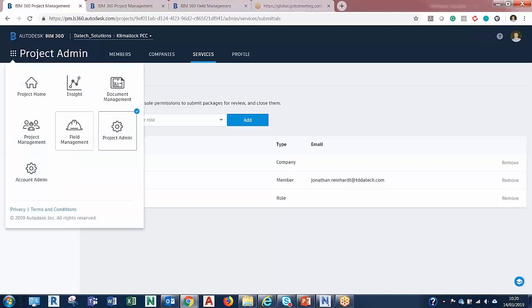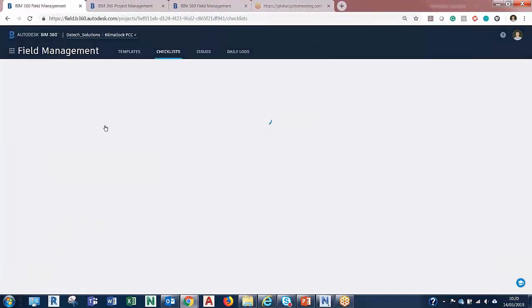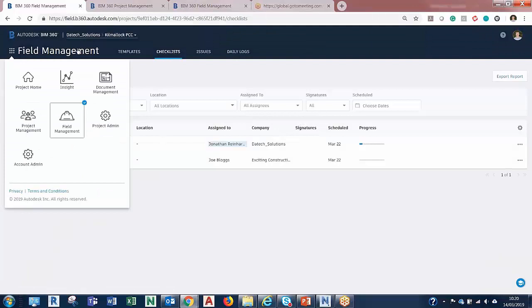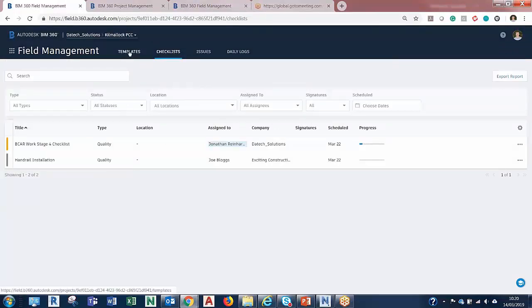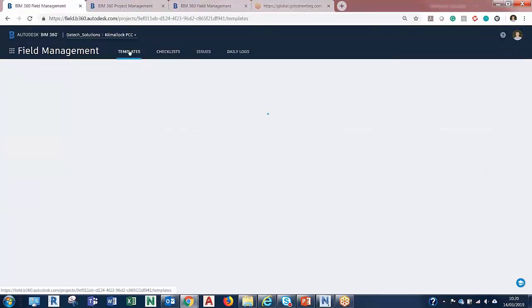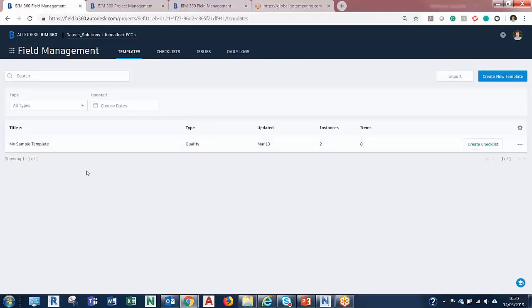So I'm just going to jump into field management now, just to look at the site side of things and how you might create some sort of checklist as well. So looking at the BCAR point of view as well. So once you jump into field management, you've got your 4 tabs up here. You've got templates, which are all of your checklist template information. So you're able to create various checklists in here.